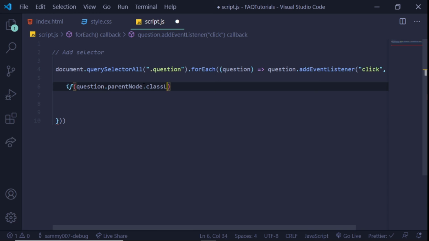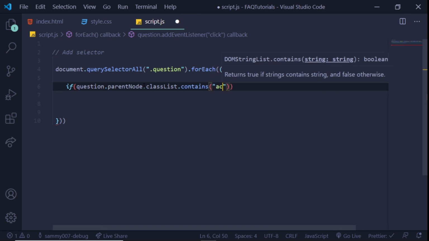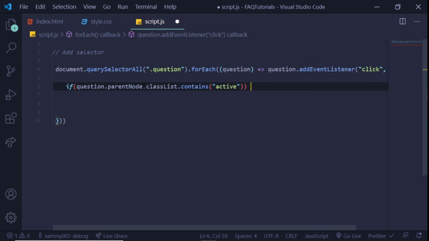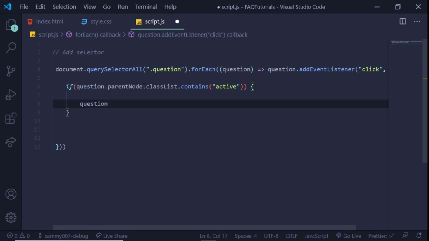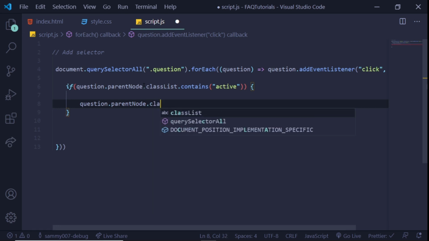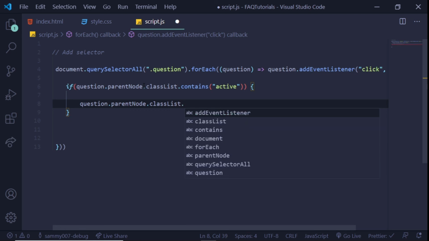The classList.contains, if it contains the active class, if it is active. And question.parentNode.classList.toggle. So we basically toggle it.